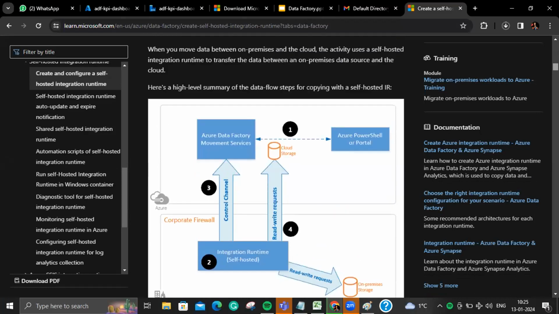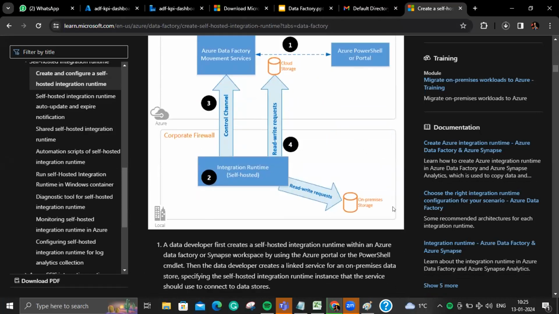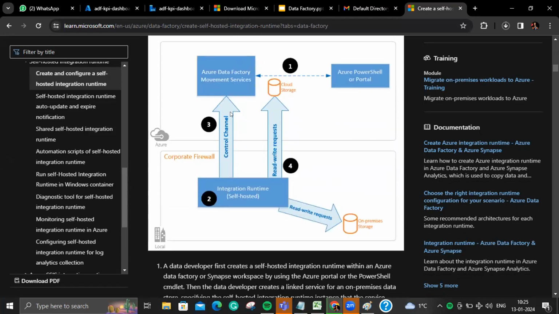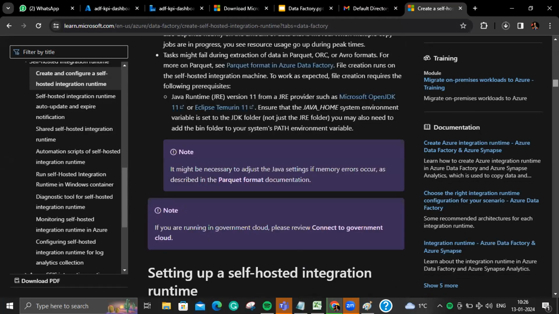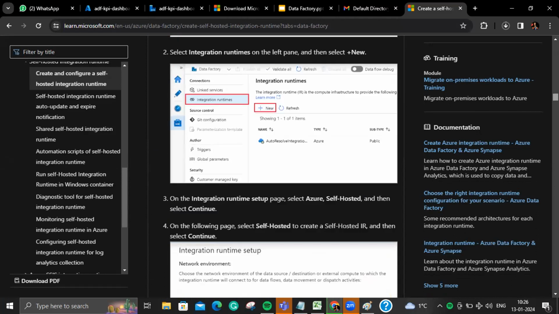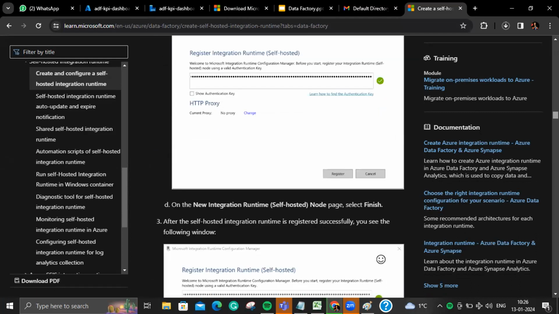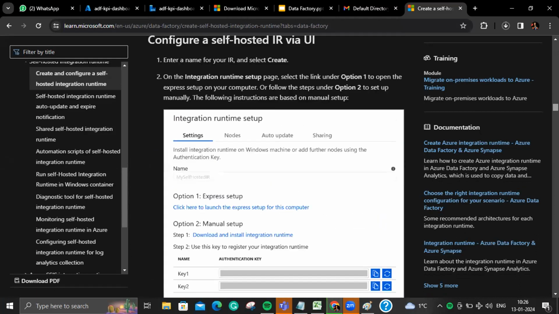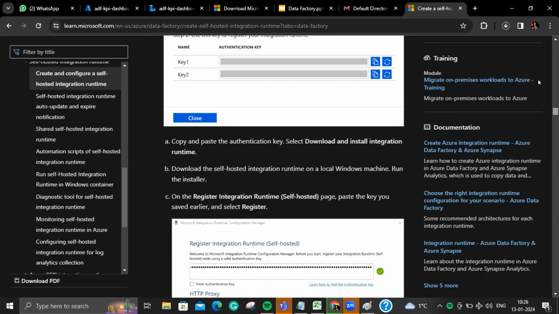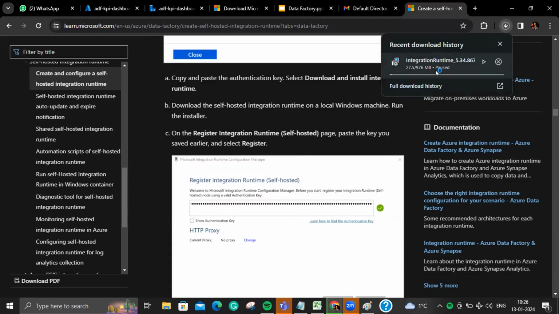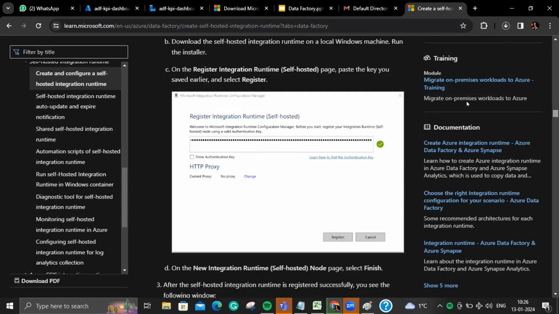So what we are doing is installing this integration runtime in the corporate firewall. Data Factory will try to interact with this integration runtime which we have installed. These are the procedures which we have completed: new, then self-hosted, then we came into this, then download integration runtime. Once you download this and run the runner file, you will see this kind of window, register integration runtime.